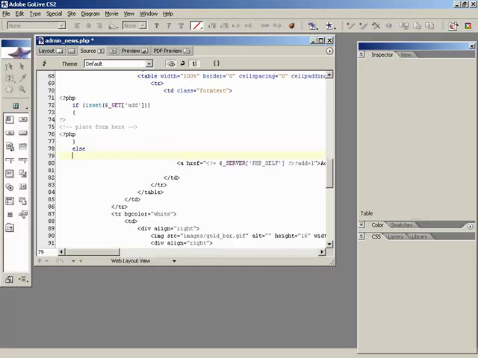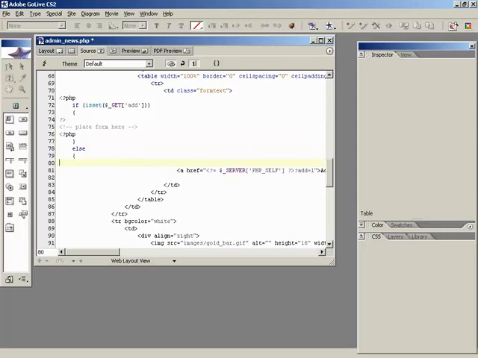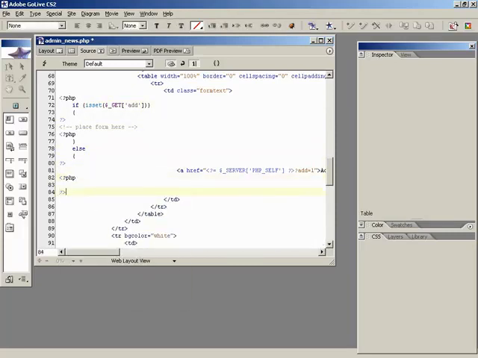Then I'm going to add an else to it and close the PHP tag once again. Because what we're setting up for is if we are supposed to be adding an item, then place the add form. Otherwise, simply display the add link. Okay. So we'll open up a final PHP tag.